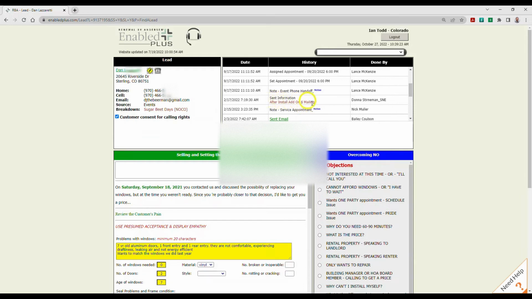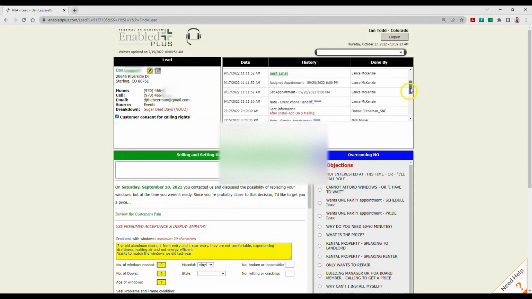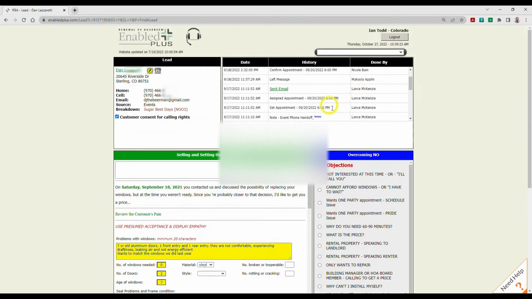We sent them a mailer, and then a year later, September 2022, looks like we set them up again. There's a note here, event phone handoff. So credit the rep at the event. It's the same rep at the same event 1 year later. So great job there to that rep. Meeting a customer again and signing them up for some more windows the next year.